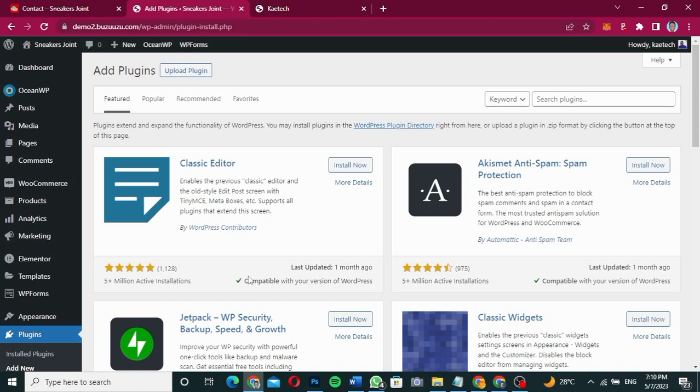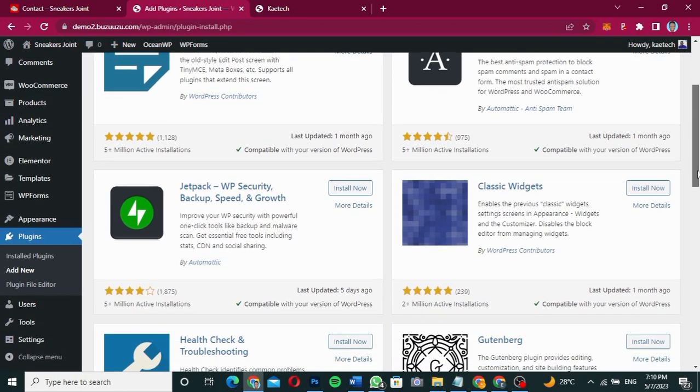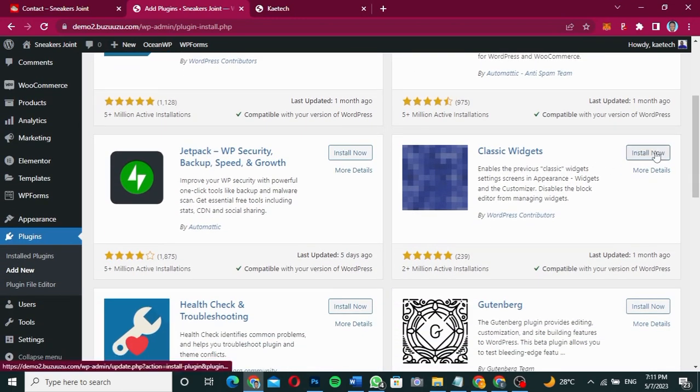Okay, so what you have to do is install the classic widgets plugin to be able to use the classic widget. Now I like using this classic widget because it helps me do the things that I want to do easily. So I just need to click on install now over here. That is the classic widget. So search for the classic widget, install it, activate it, and then use it.